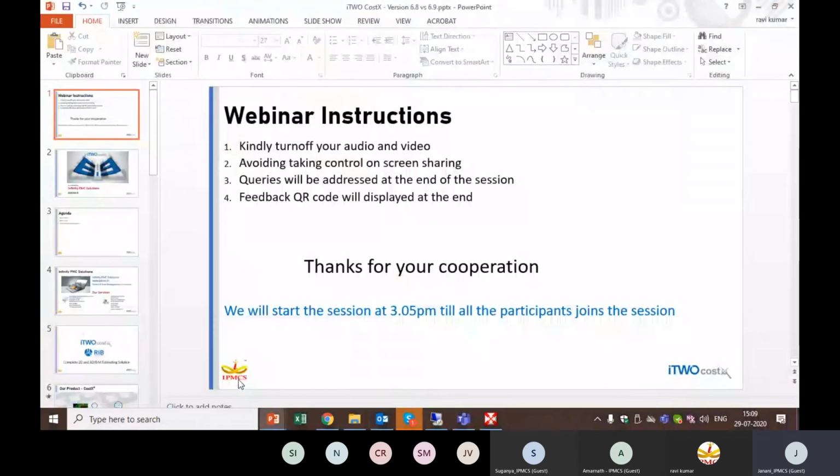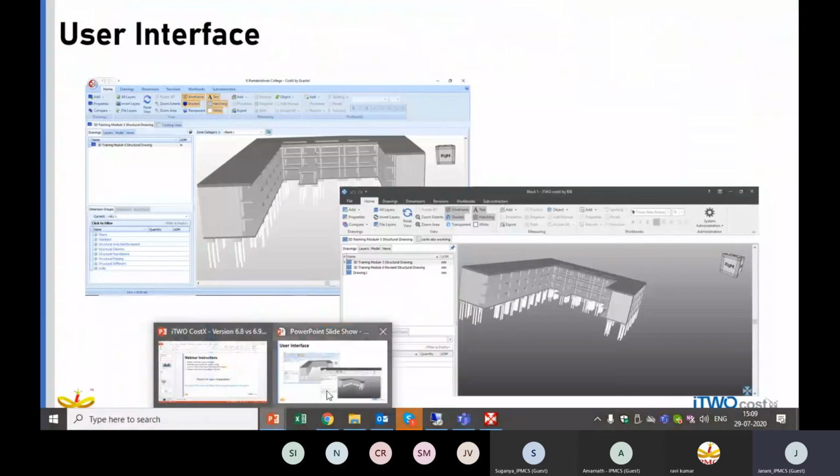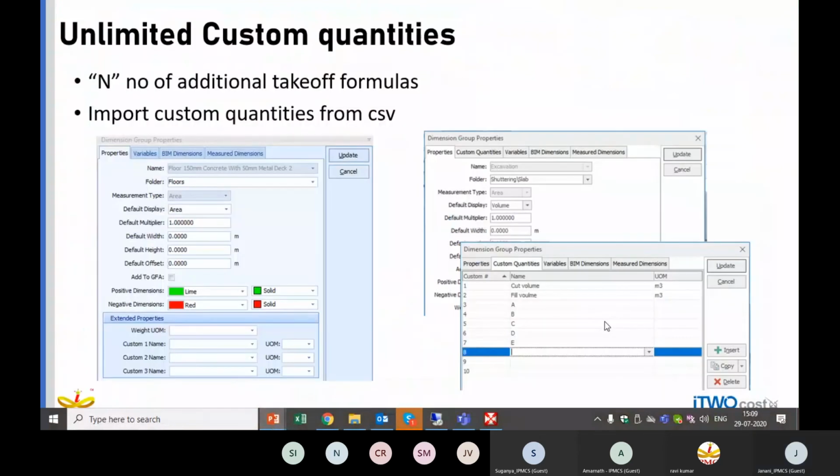Moving to our presentation. The next updated feature is unlimited custom quantities. Now 6.8 has a limit of 3 custom quantities, whereas Costex 6.9 has an unlimited number of custom quantities. And even the custom quantities themselves can be imported from CSV files.